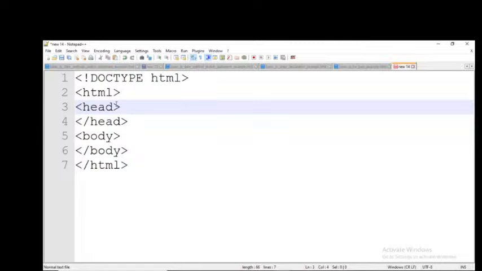Okay, right. So where do we write the keywords for SEO purpose? We need to write some keywords and a description. Where do we write the keywords? In the meta tag. That meta tag we must write in the head tag.